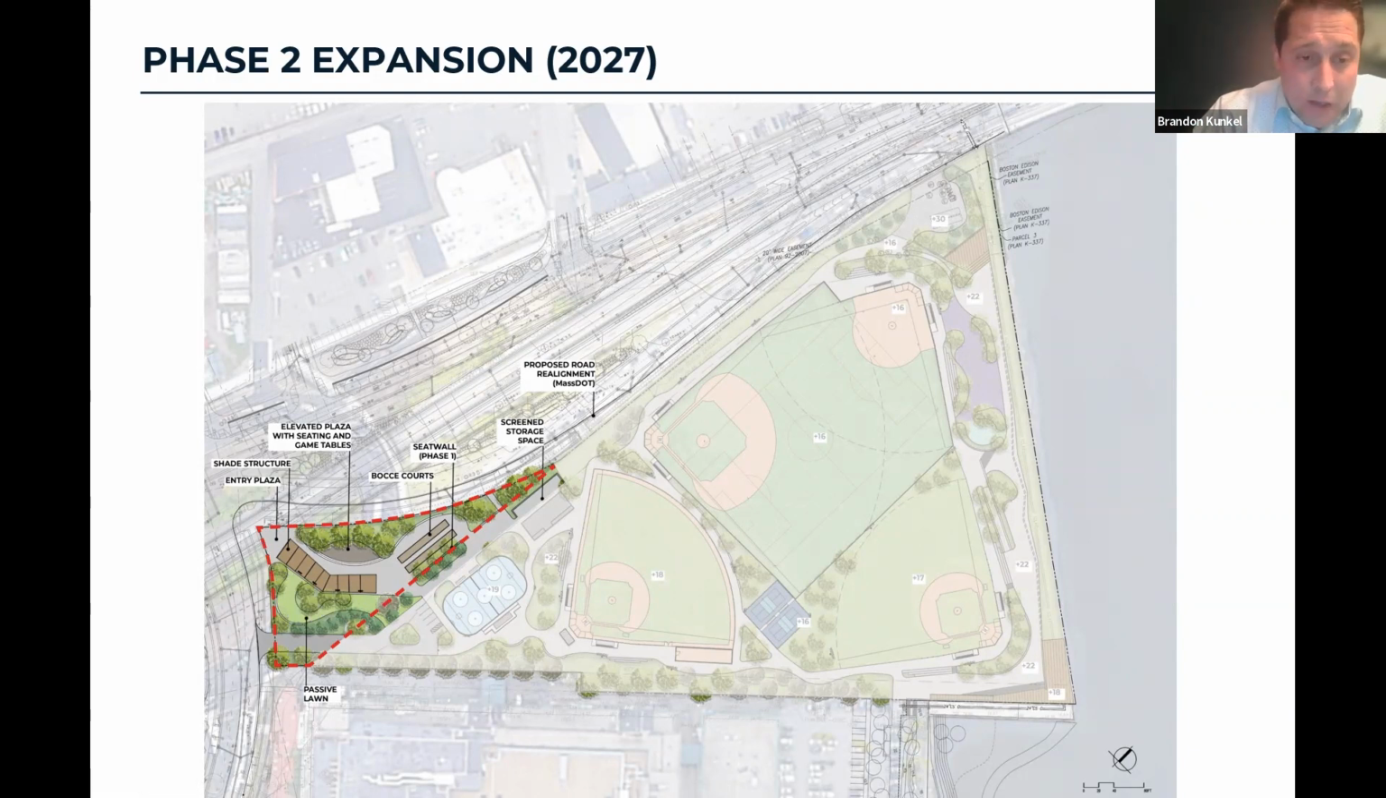And then where we had a temporary screen wall in phase 1, it would ultimately become a seat wall for the bocce courts and the rink, and sort of link those two together. You have two side-by-side spaces with seating in between. And then the screen storage space at the back of the building, just for reference, would be part of phase 1 and not phase 2.